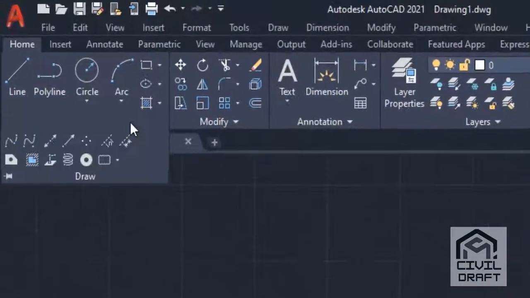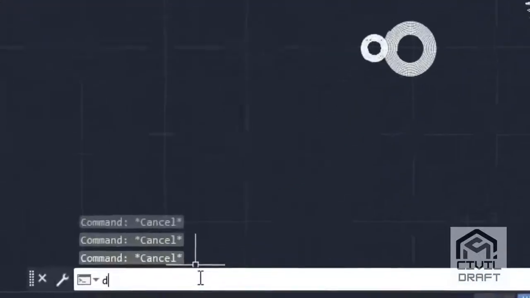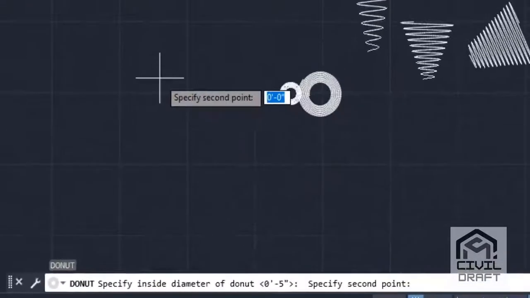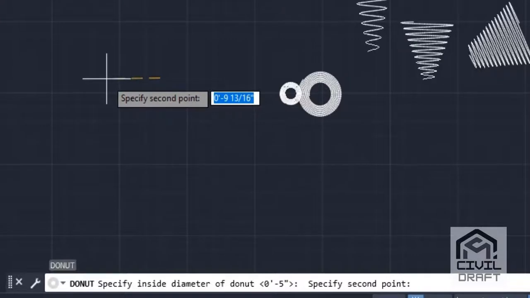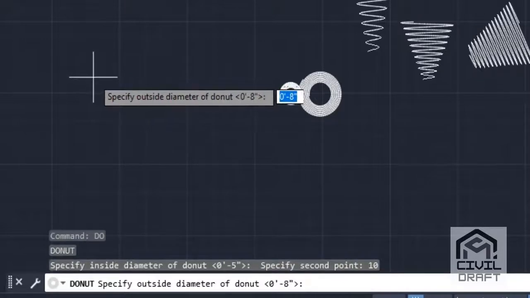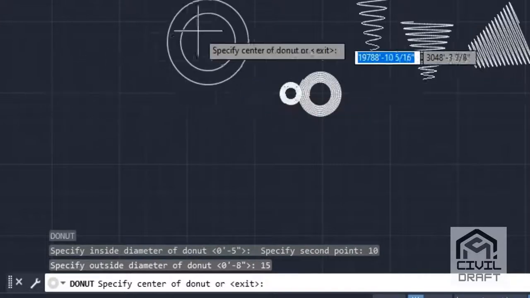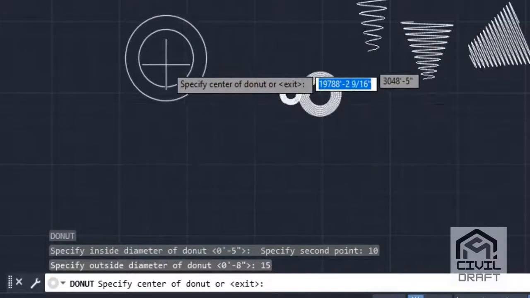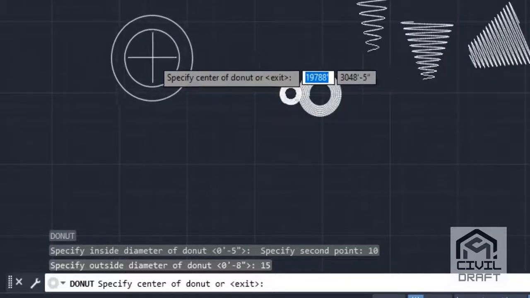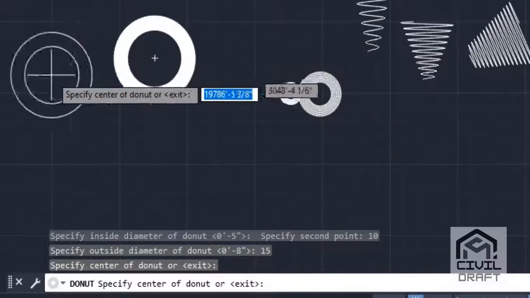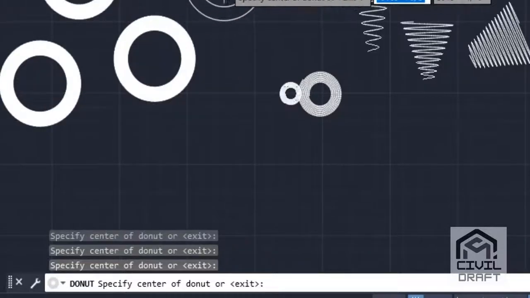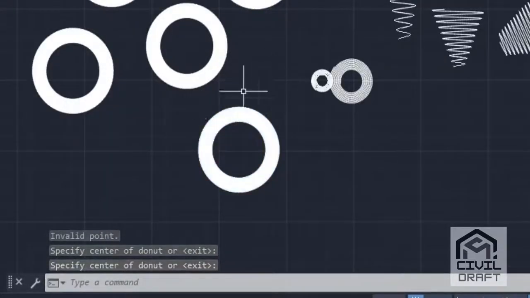Here we go for the donut command. For donut command, DO, enter. Specify inside diameter. Here I'll specify inside diameter 10 inch and specify outside diameter. Outside diameter I'll specify here, let's say 15 inch, enter. Specify center of donut. Click where you have to specify. If you want the same in another position also, then you can. In this way we can use the donut command.